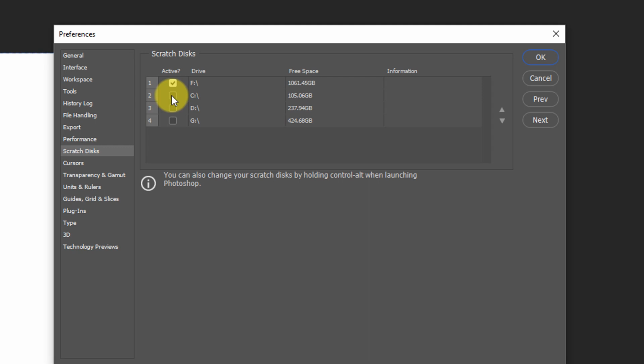If you have multiple drives, maybe a storage drive somewhere, these scratch disks typically don't take up a whole lot of space, but you can put your scratch disk on something else. Notice how I don't have my C drive as my scratch disk. I have my F drive as my scratch disk.